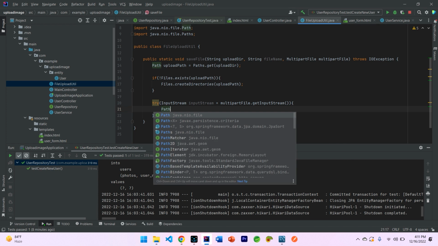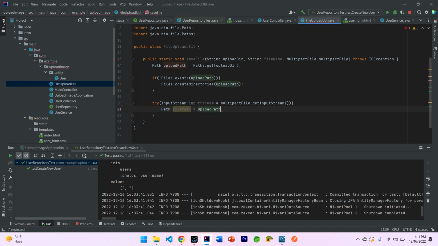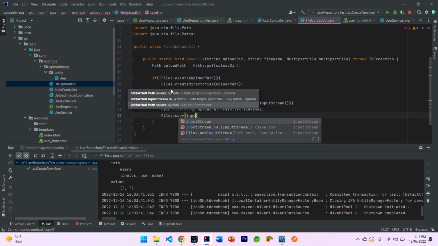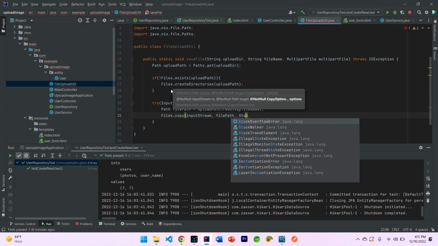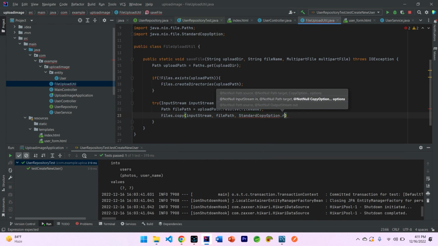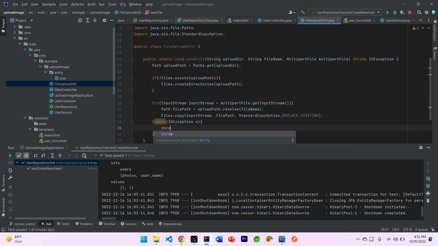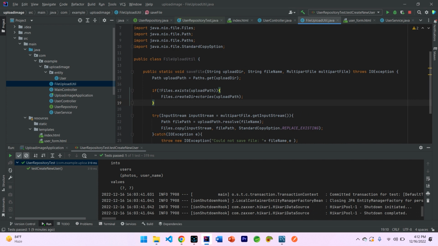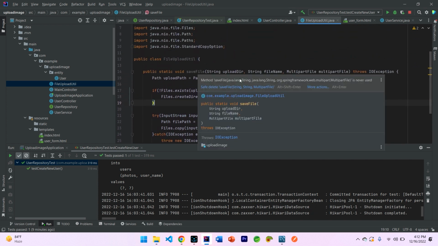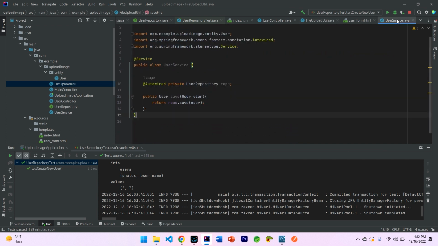All right, standard. Okay. Right. I think this is for saving our file, the database. Alright, let's go back to our user service.